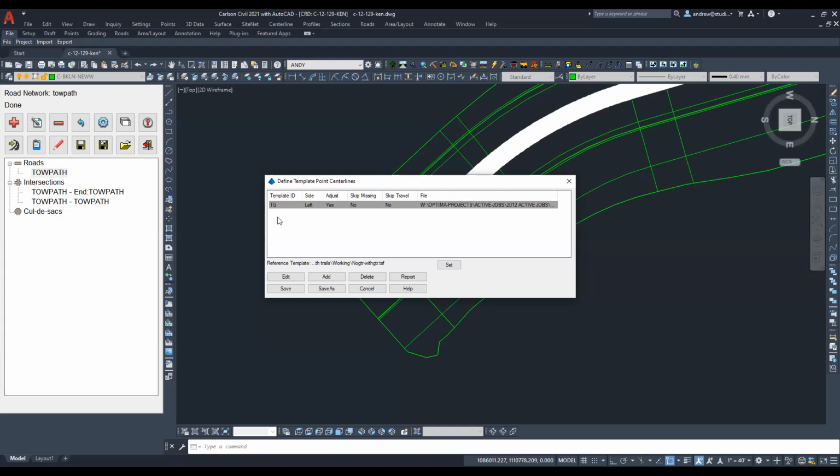Whether we adjust the remaining template IDs, in other words, the ones beyond TP, and then skip any missing points that it doesn't find. I'm not sure what skip travel is necessary. But anyway, here's the reference template, which is no gutter to with gutter PSF. That's the template series file. Okay, so that's the template to use.